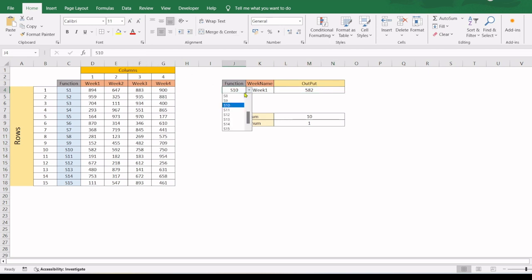Whenever we are changing the value, this row number is also changing because we are using match function. Match function is giving me the exact row number of that value. Here also, when we are using the match function, it is giving the exact column number from this range. So if I change from week 1 to week 2, this value is also changed. So this is how we are using the match function within the index function to generate the value.